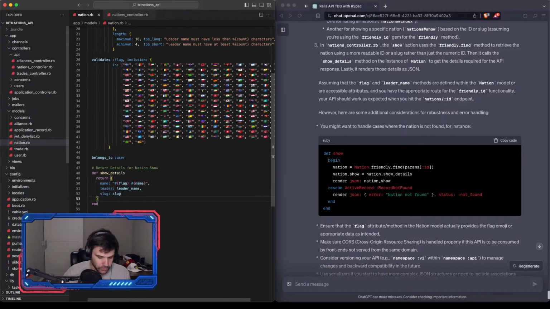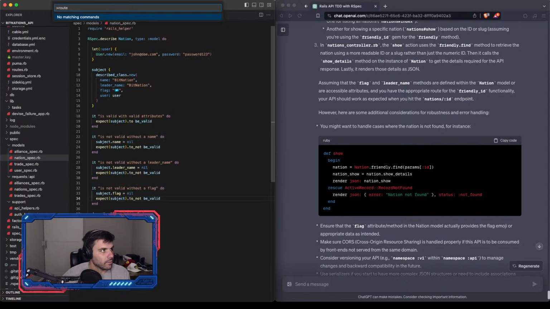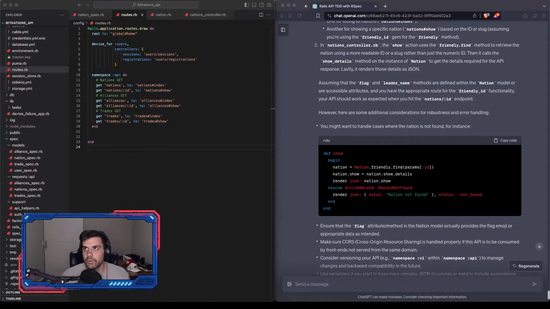So if we go to our routes. Whoa, dude, come on, computer. Runs so slow. I'm gonna quit Discord for a second here.